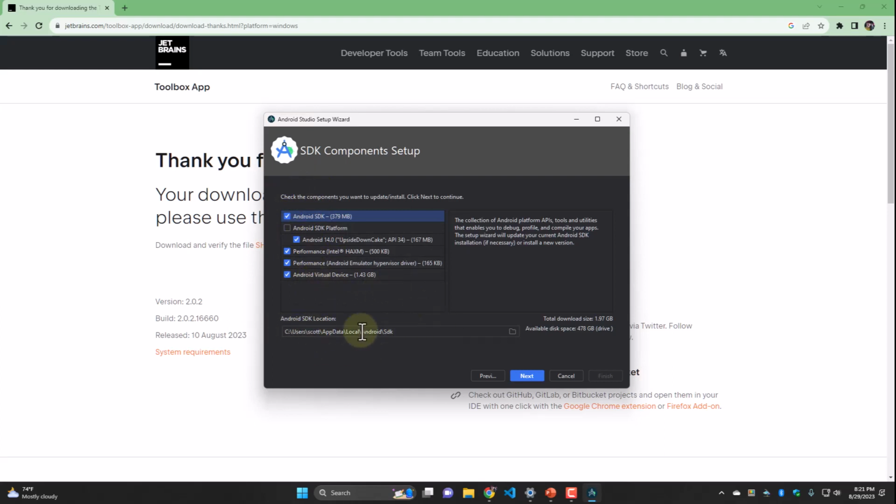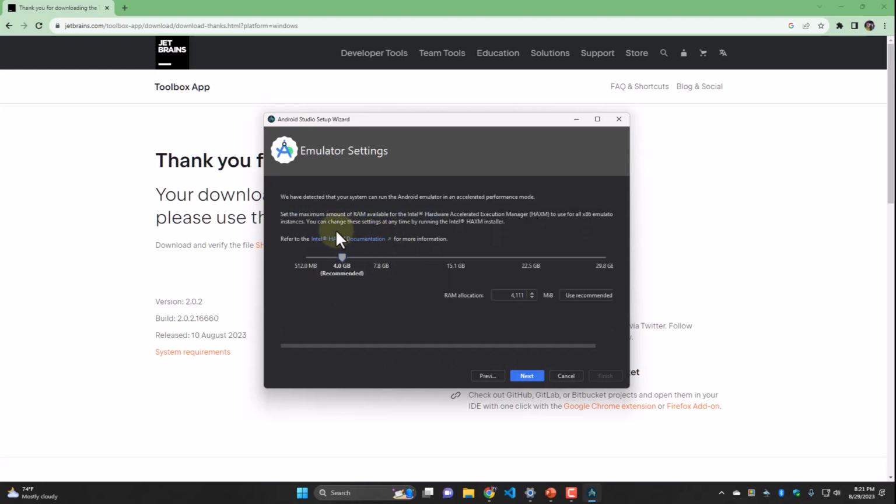Now, the default SDK location on Windows is under App Data Local under your user directory. On the Mac, it's under Library Application Support Google. Actually, I'm sorry, Library Application Support Android. We'll hit next. Now this is going to tell you how much memory you're reserving for use in the emulator when the emulator is running. So in this case, I'm going to have it go ahead and allocate 4 gigabytes. That's a perfectly reasonable amount.